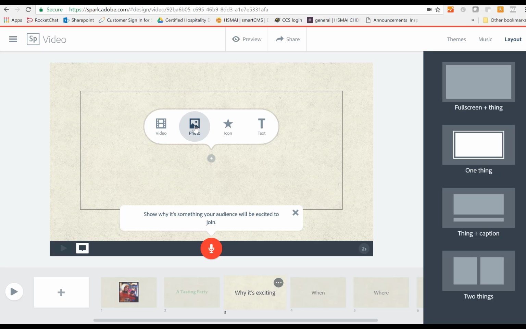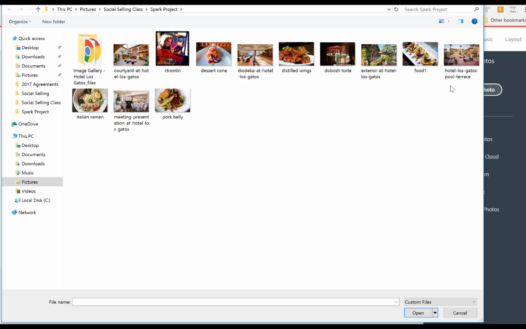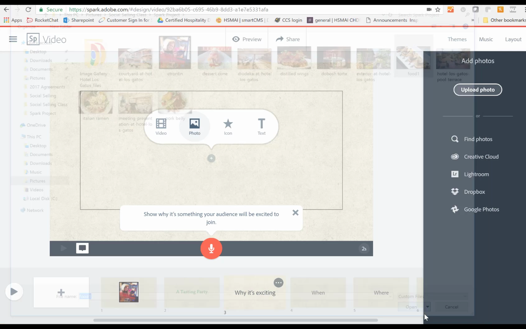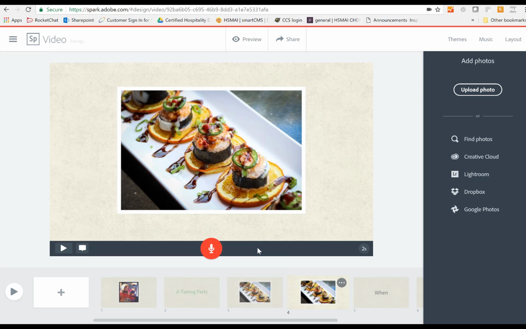Why it's exciting. So I'm going to bring in some photos at this point of some food that I've downloaded because I think food is always exciting. So here's a picture. I just click on the picture and then click OK, and it's going to import it. Now, I think I would like to have more than one food photo here. And so before I go to the next slide where it says when and where, I'm actually going to go to this slide if you're looking at the bottom here. And there's three little dots. I'm going to click here and say duplicate this slide.